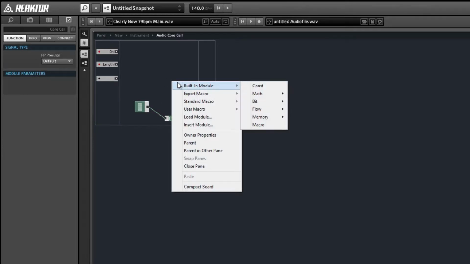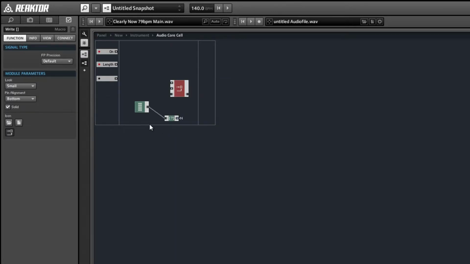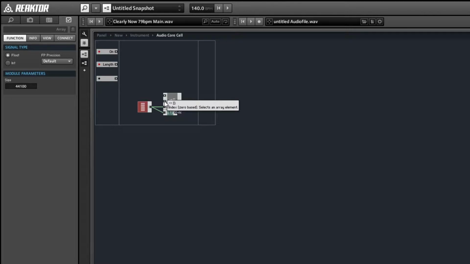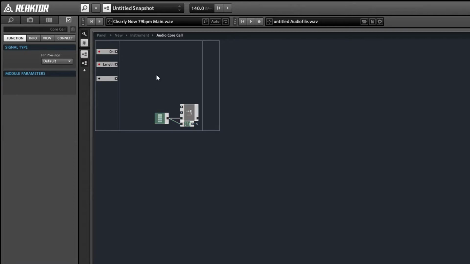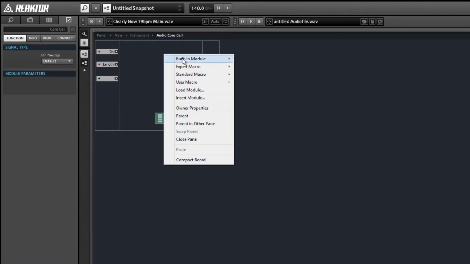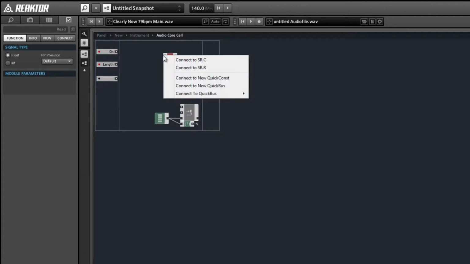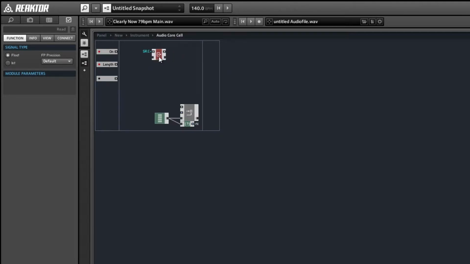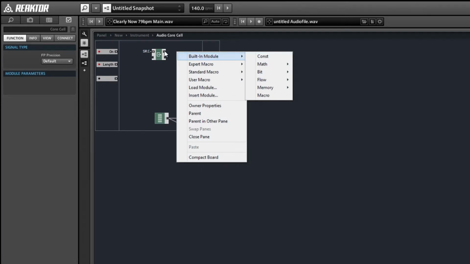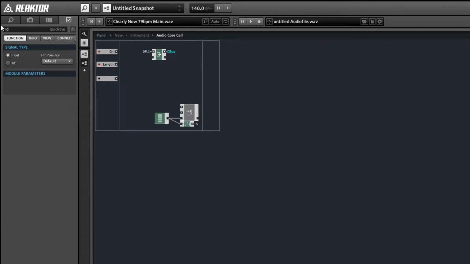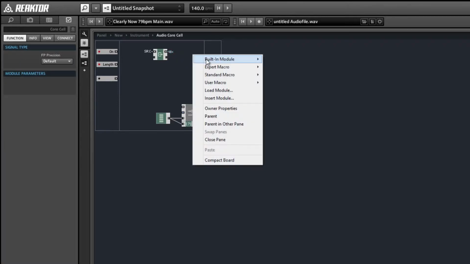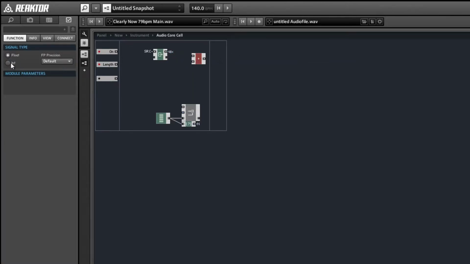And next, let's create a write macro from the expert macro section. And we'll use this to store data in our array. And we're going to need to build a counter in order to supply an index for our write module. And this is just a basic counter. We'll start with a read module clocked by the SRC. We will add 1 to the value, check to see if it's greater than our greatest possible value, and if it is, set it back to 0. Pretty basic.